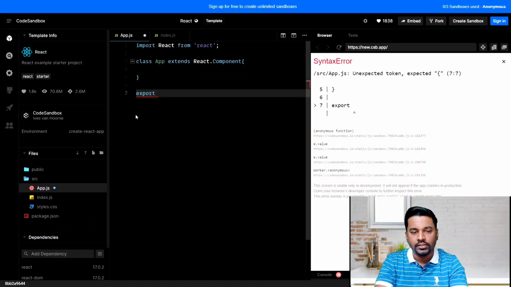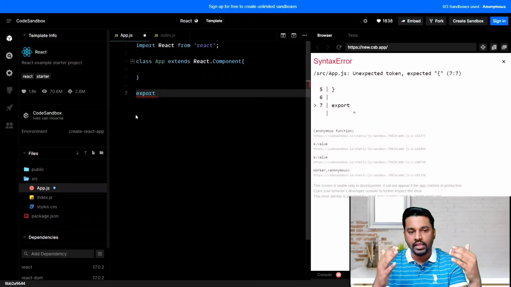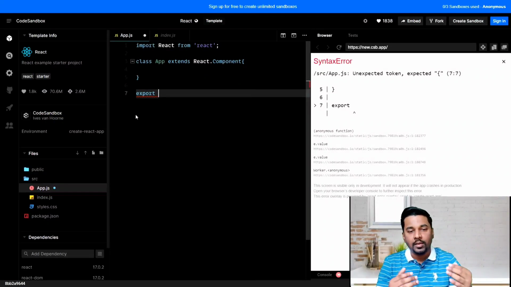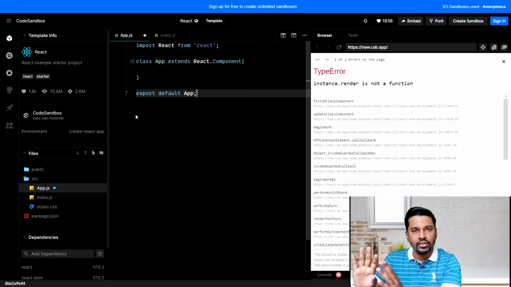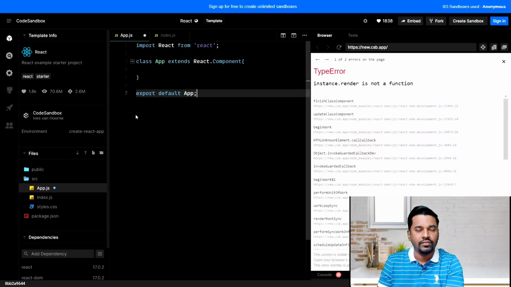Simple concept. So now I'm using the same thing. I'm importing React from React, but I'm exporting my own component. So if someone needs it, they can just import it and use it. Export default App. Simple. Let's not see the error. That's okay, it is just asking for the render function.